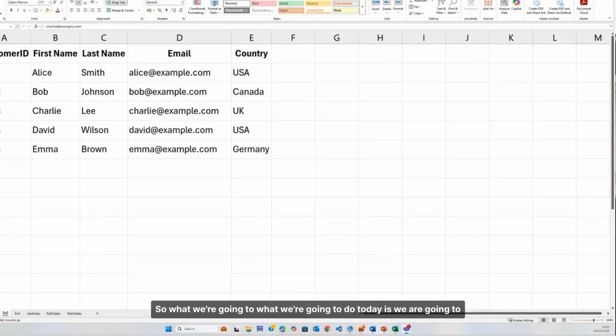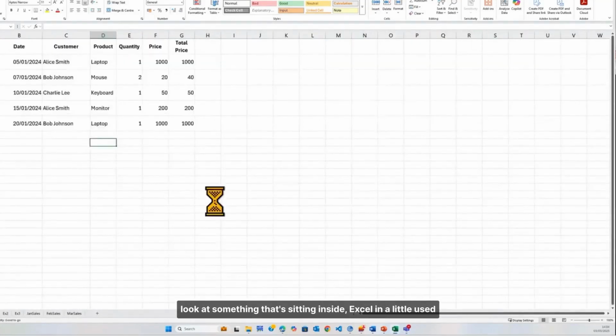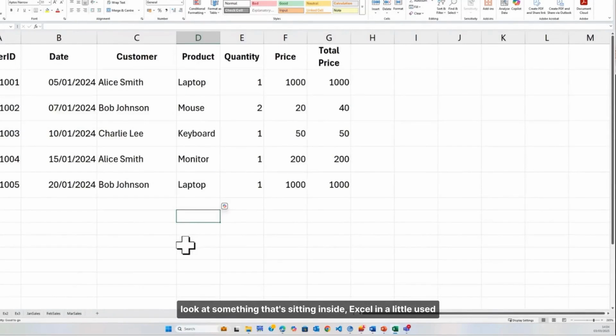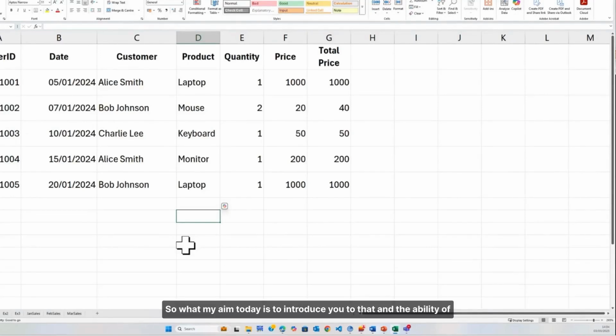Okay, so what we're going to do today is look at something that's sitting inside Excel in a little used ribbon, probably too little used. Many people will import data and clean up data using formulas and structures. So my aim today is to introduce you to that and the ability of what you can do with your data and work on it behind the scenes.